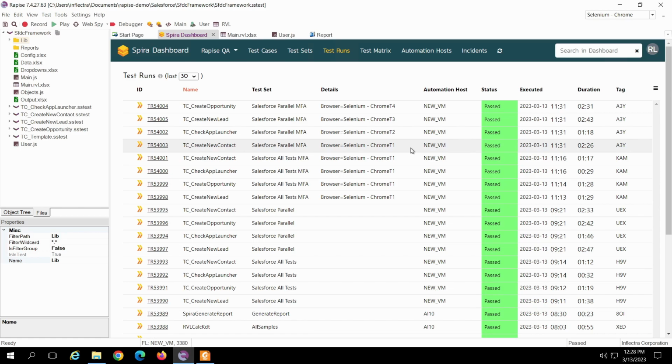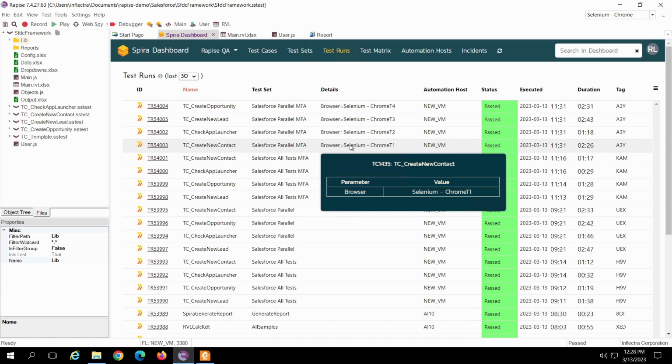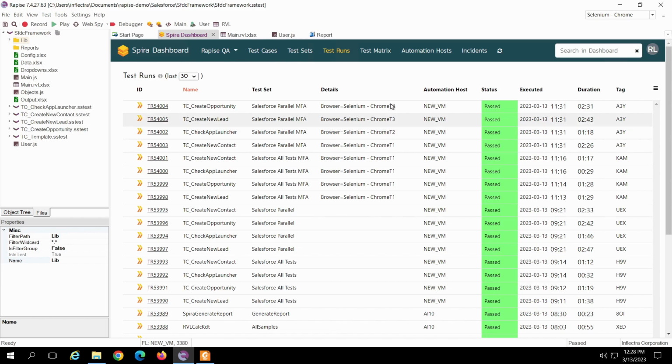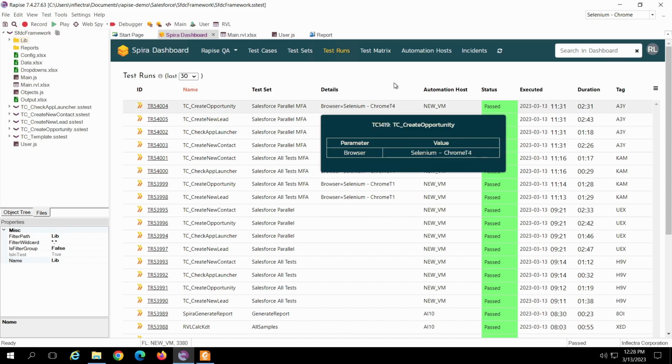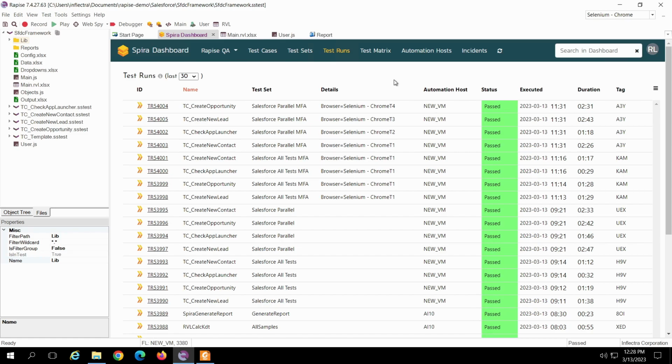And every test run has its own browser parameter value from T1, T2, T3, and T4. It is worth mentioning here that for those profiles, when you use them for the first time, you also need to enter the verification code manually. And then when those profiles are authorized to log in to Salesforce, you can run your automated test sets unattended.